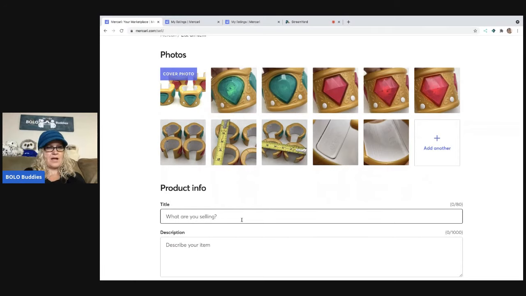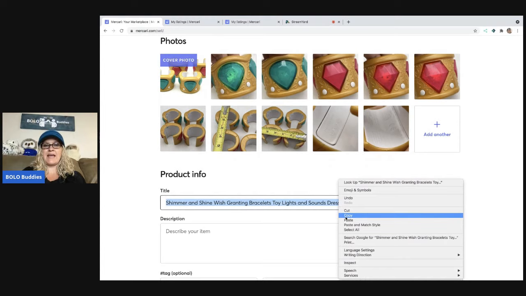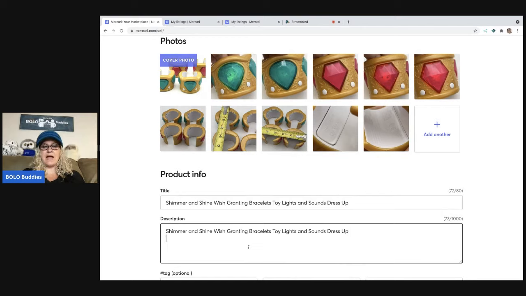Okay, so I'm going to put the title in. It is Shimmer and Shine Wish Granting Bracelets toy lights and sounds, and I'm going to put dress up because it's kind of like for dress up. Now, the first thing I always do is I copy this and I put it into my description. And then I put see photos for measurements and condition.